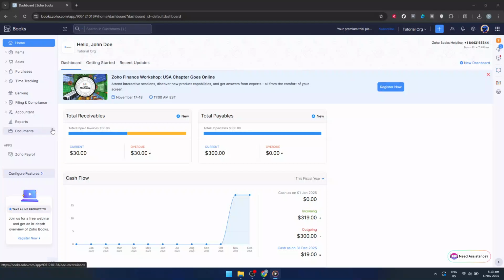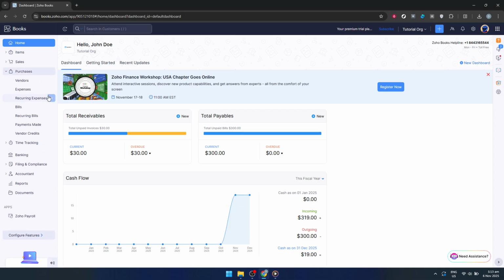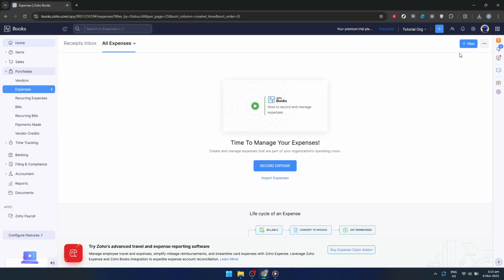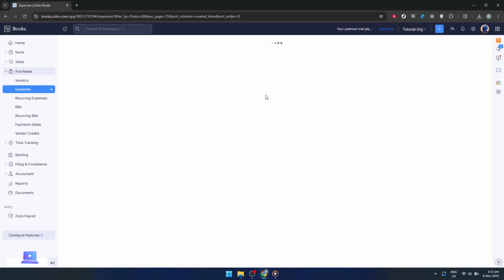In today's video, I'm going to teach you how to record expenses and bills in Zoho Books using a free Zoho Books tutorial. Let's get started with recording an expense. Begin by navigating to the Purchases tab located on the left sidebar of your Zoho Books dashboard. Once there, click on Expenses. You'll see a button in the top right corner labeled Plus New. Click on that to create a new expense entry.